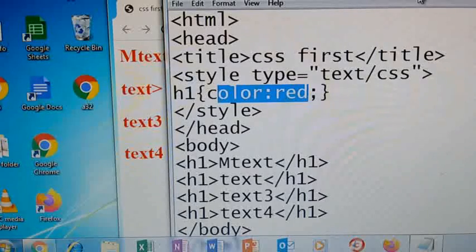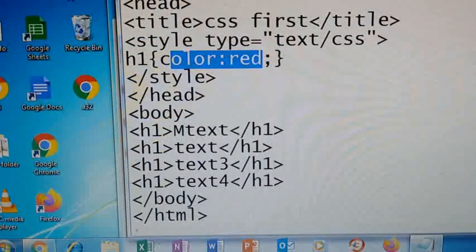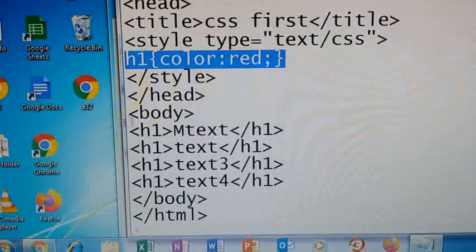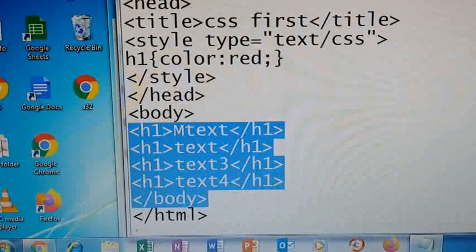Okay, so this is CSS code. This is reusability. What main advantage do you have? Reusability. Same code we are writing, but how many tags are we using? 4 tags. So reusability. Without CSS code, if you want to apply the same red color to all the H1, you need to write the code a number of times.